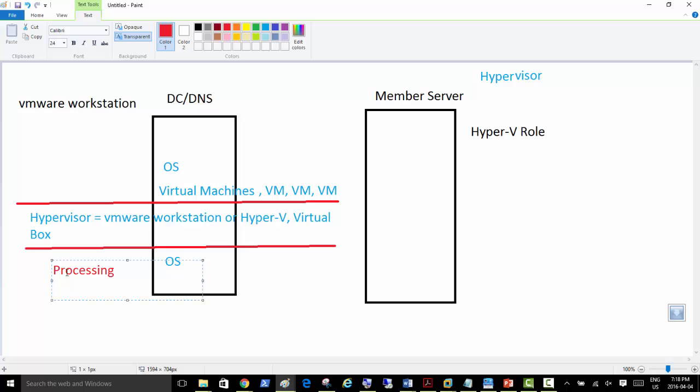OS will use memory, and OS will use, wow, tomorrow's class student is also just filling the form now.